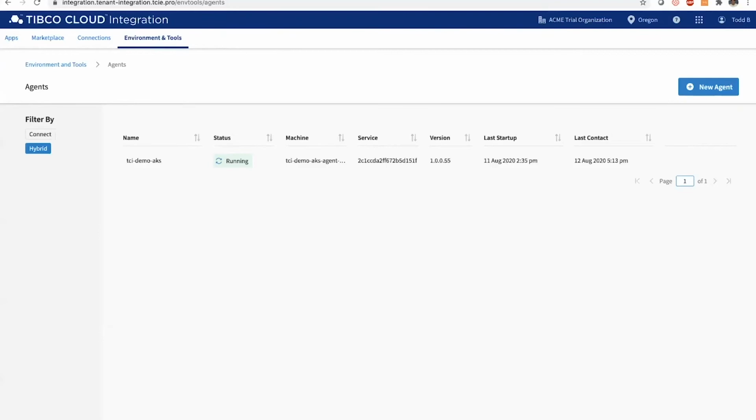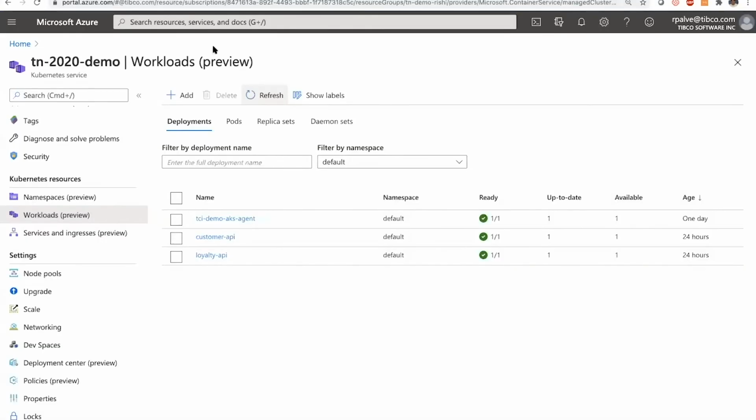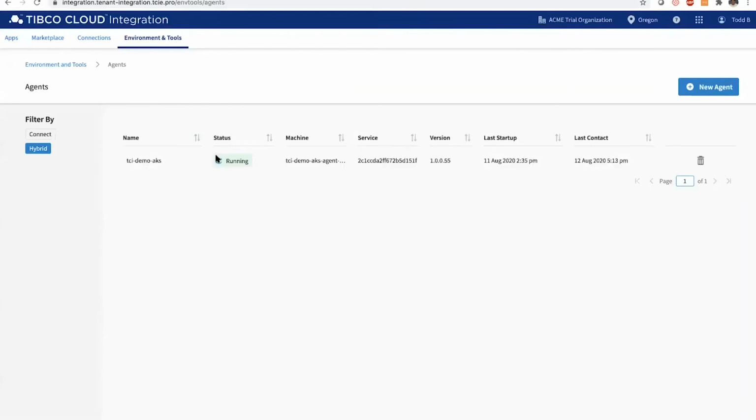So let me show you how I've deployed this agent in a Kubernetes cluster. I've created a Kubernetes cluster using Azure Kubernetes Service. And here you can see that I've already deployed this TCI demo AKS agent. This is the hybrid agent that I've configured and deployed in this Kubernetes cluster. Once I deployed it in a Kubernetes cluster, it got automatically registered, and you can see the status that this agent is running.